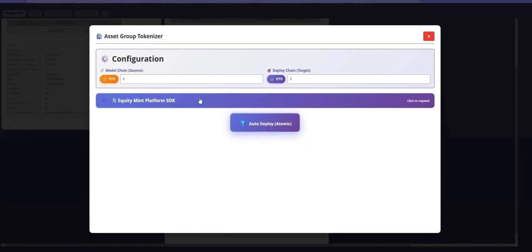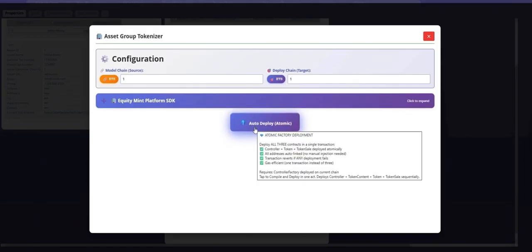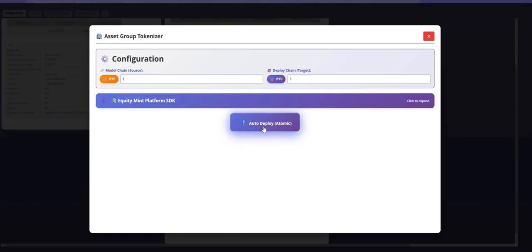If you paid $1 million a pop, you'd have access to our EquityMint platform SDK, which shows all of the things that allow you to compile your own contracts and handle in-house operations. It's an extremely powerful setup. So we're not going to show you that because this video is designed for people who actually want to tokenize their offerings now. So you just click auto deploy.